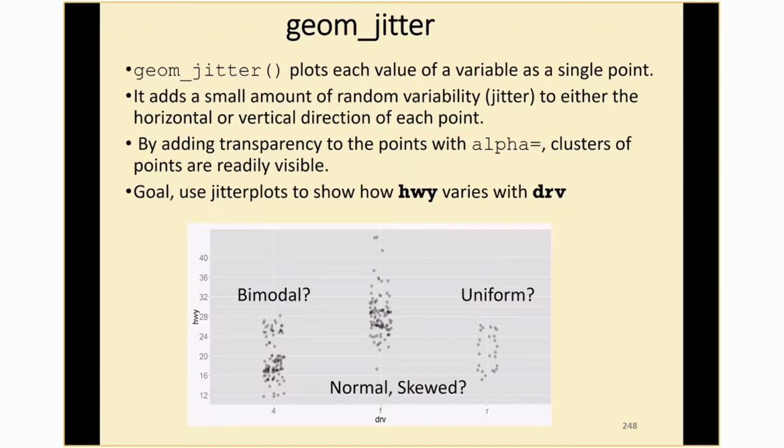Geom jitter is without a doubt my absolute favorite geom. The reason I like it is that with fairly small data frames, if I've got maybe 300 records or fewer, geom jitter is really a nice way to get the maximum possible information from that data frame. If you think about the data frame mpg, how many records does it have? It has 234 records. And by using geom jitter, each one of those 234 records is shown.